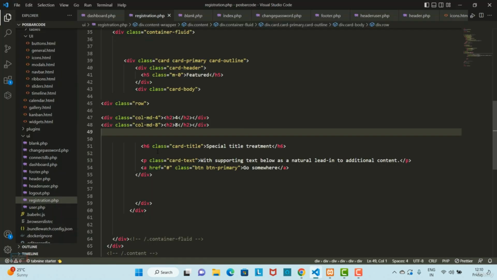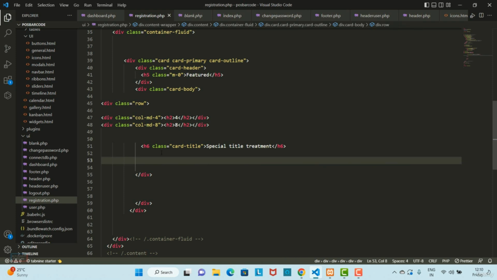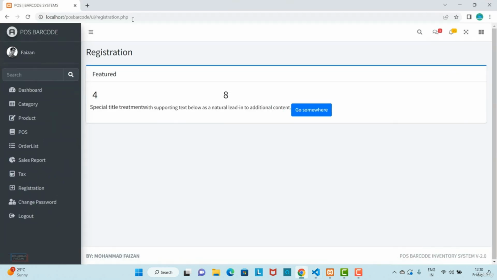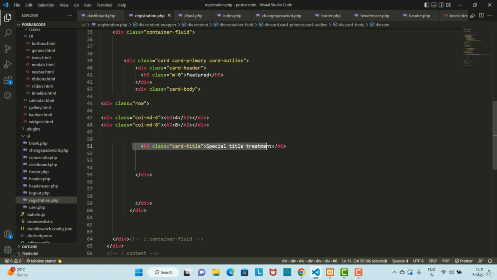First remove this title. We can give a special title treatment, card text, and button, so we can remove this and also remove this. Save our file and let's see the output. Perfect. Let's also remove this h6 tag, save, and see the output.